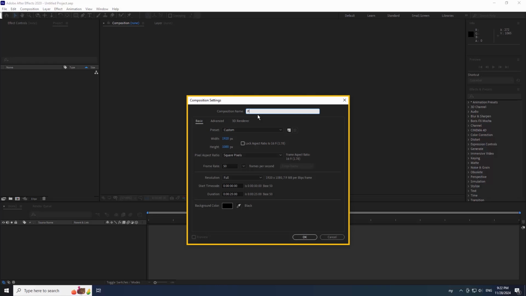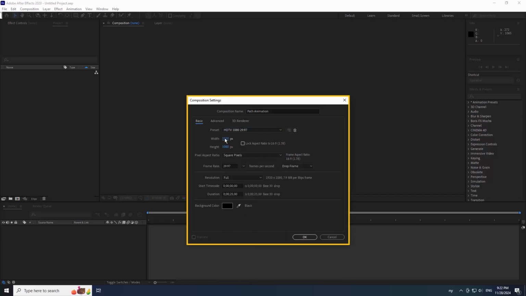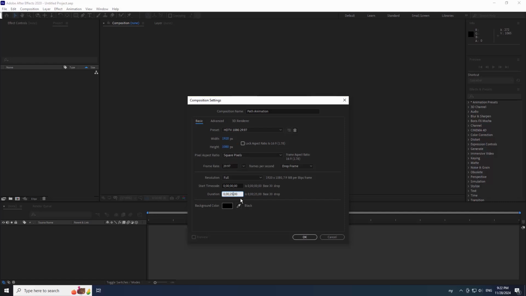Open Adobe After Effects and make a new project and make a new composition in this. We set the preset as HDTV and the video size can be 1920 by 1080 and duration will be 15 seconds, sufficient.